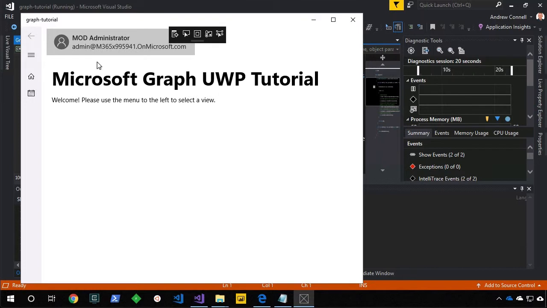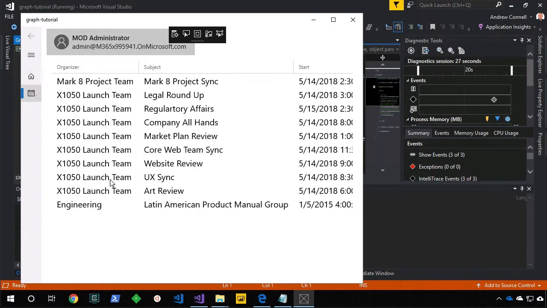And now that I've gone ahead and signed in, you can see I've signed in here. Now I can go click on my calendar, and so we should see a list of all of our calendar items. And sure enough, we do. We can see a list of all of our calendar items that are coming back from the Microsoft Graph.